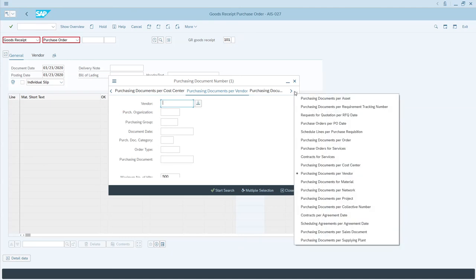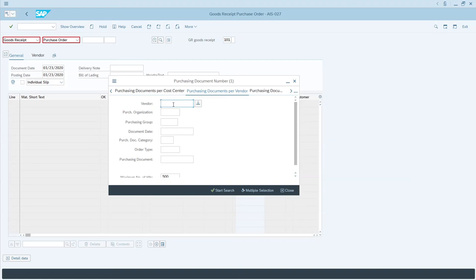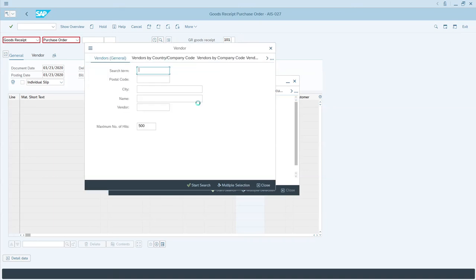But if you don't see that as your default search item, then you can just go to the upper right corner. Here is the full list of screens, your search options, and pick purchase documents per vendor. Okay, vendor. Oh god, I don't even remember the vendor. So what do I do? Well, I search the vendor first. So I'm gonna click that button.